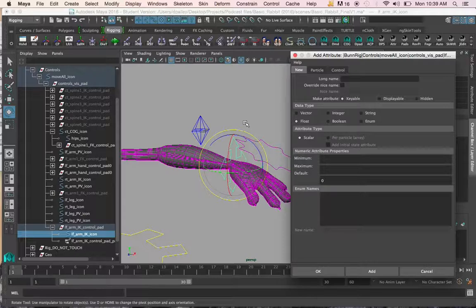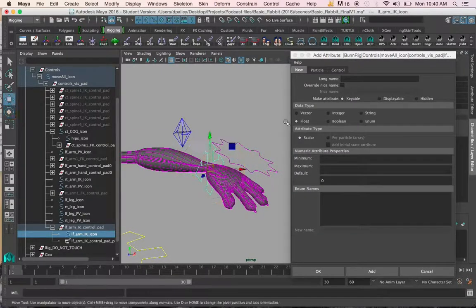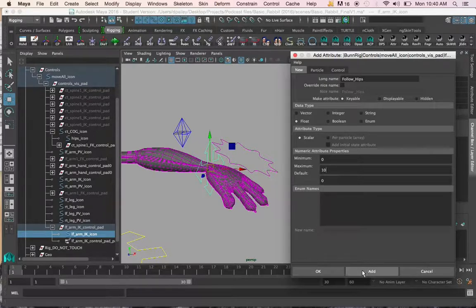All right. Now, normally you would make one attribute, but instead I'm going to make two attributes. I'm going to create an attribute to turn on and off the hips icon, as well as one to turn on and off the head icon. To start, I'm going to name the first attribute follow hips, and I'm going to give it a minimum of 0 and maximum of 10. And I'm going to click add.